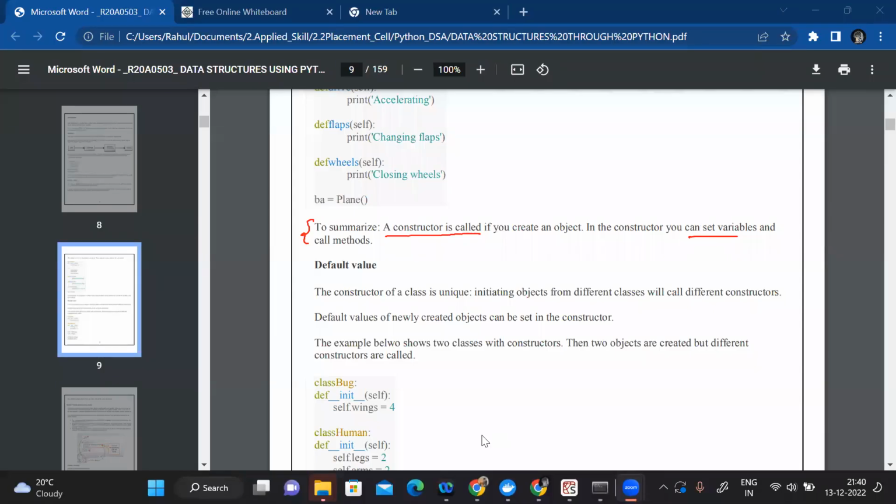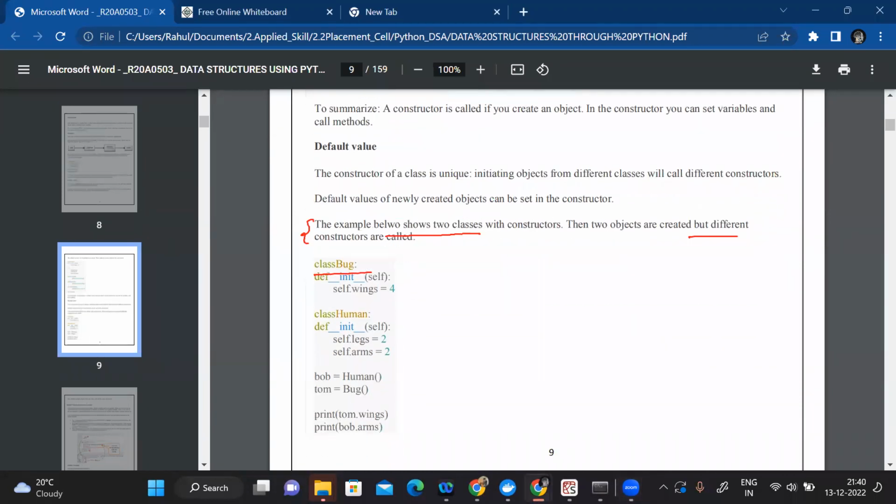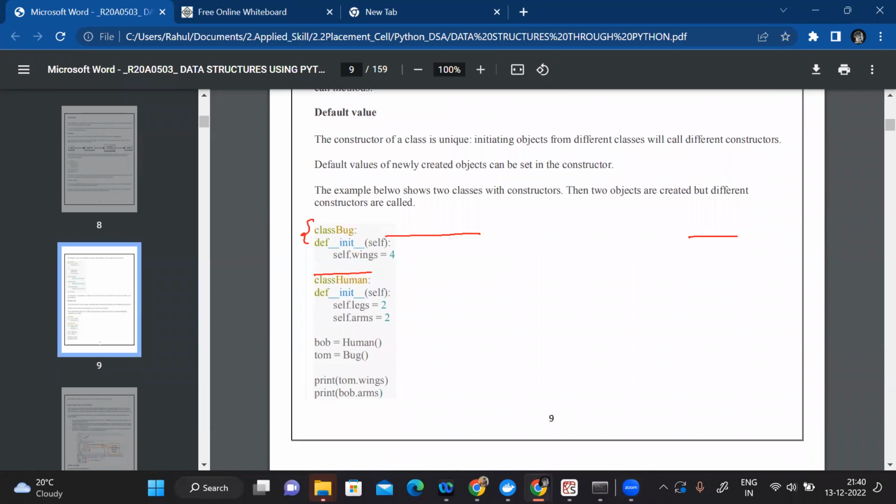Okay, now let's continue. Now we have something called default value. What do you mean by this? For every class, the constructor will be unique. If you are initializing a different class, a different constructor will be called. We can see an example.